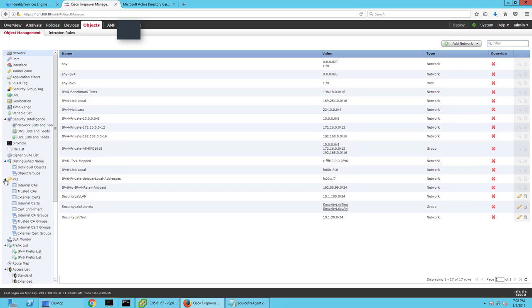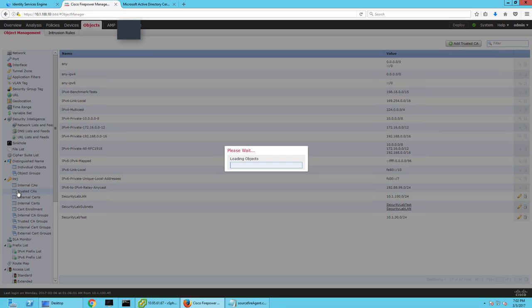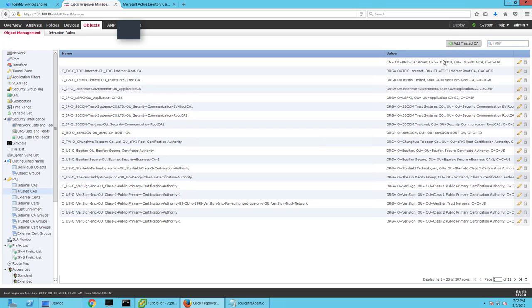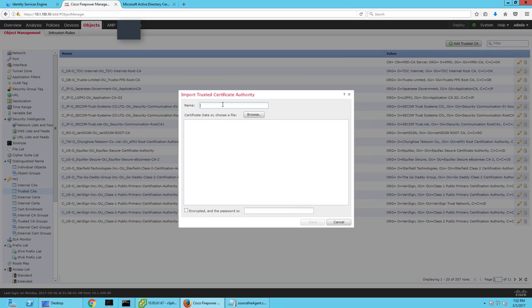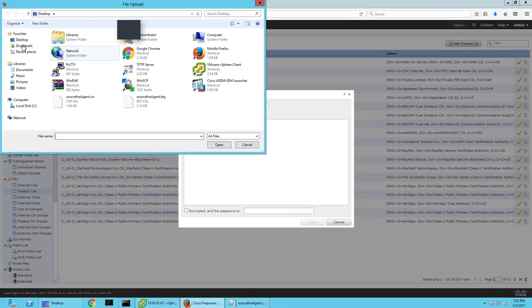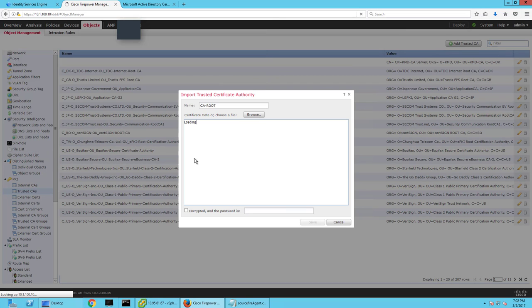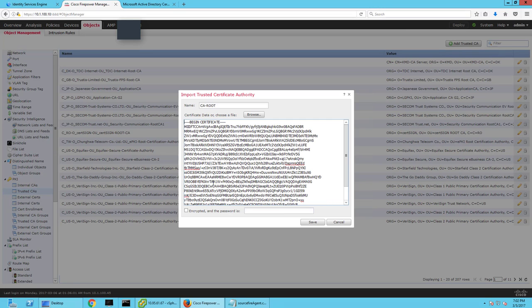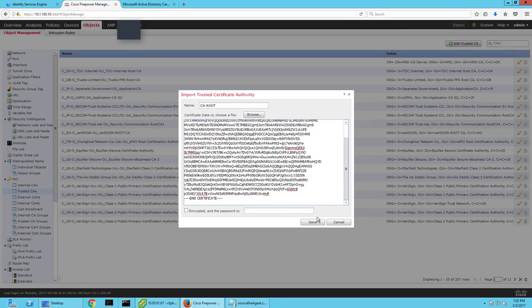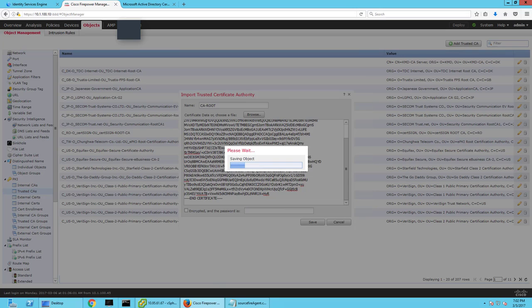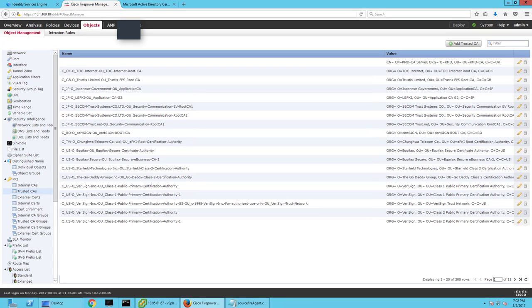Now I go to PKI, Trusted CAs. We're going to add a trusted CA, so it's going to be CA root. We're going to pick the CA certificate we just downloaded, the CA root one, not the one that we created specifically from the CSR. So we're going to add that.